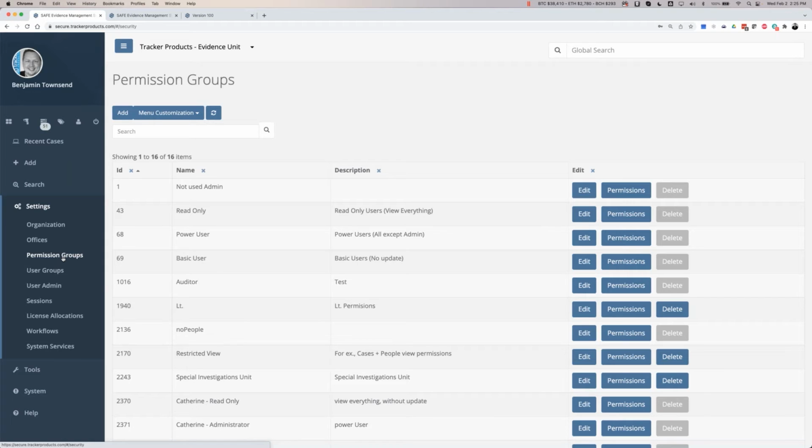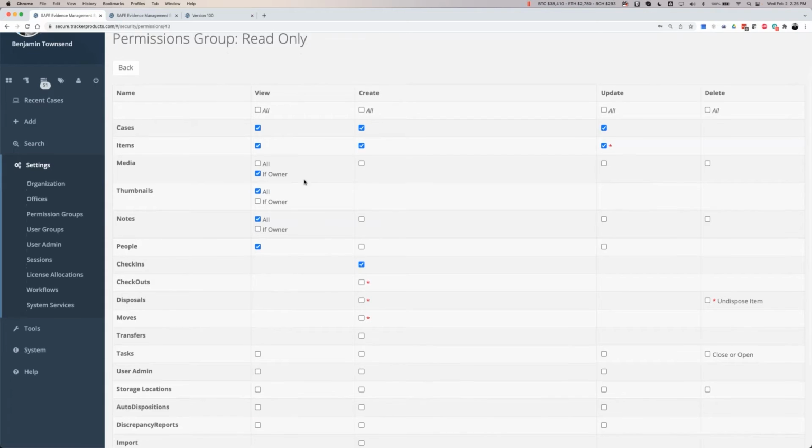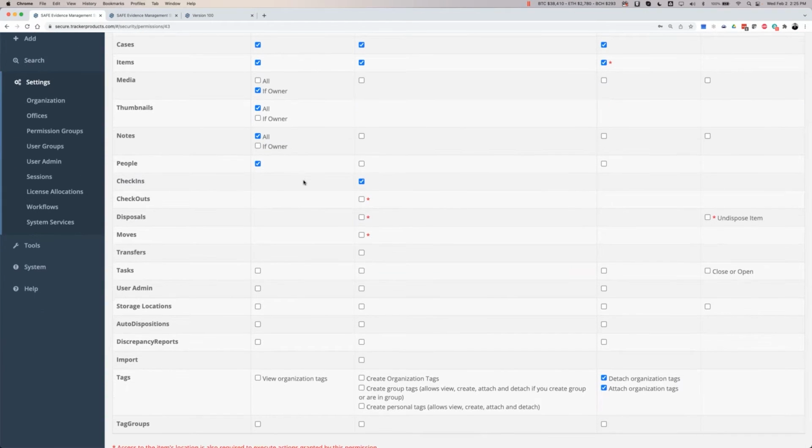So there may be a use case out there, but the thing I want to point out is when you go into permission groups and then you click on permissions, and hopefully this is something you're familiar with, because permissions are wildly important. I mean, this controls who can do what inside the software.